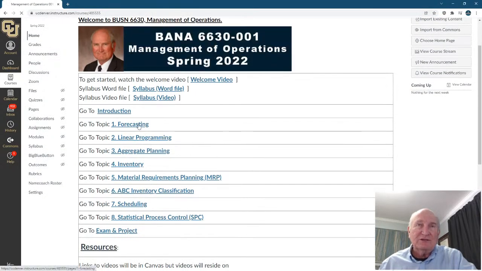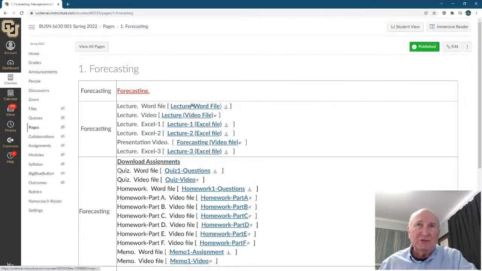Like forecasting, for example, I have a lecture, which is a Word file. Then I have the lecture, which is a video file. And this is the Word file I will use in class, in person. But then the lecture is also online. So you'll have an in-person lecture and an online lecture. And it's the same lecture. I say things differently. In class is a little bit different than online. Online, I just stick to the script. And in person, I'll tell stories and anecdotes and my experiences.